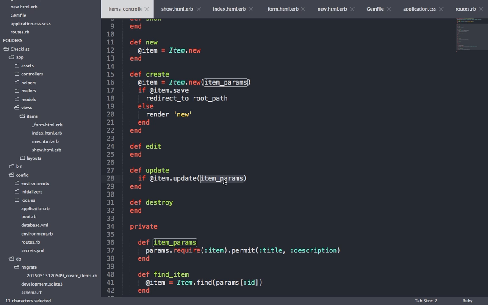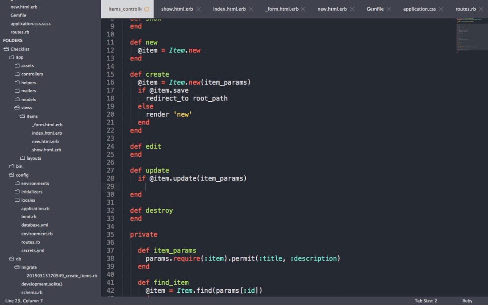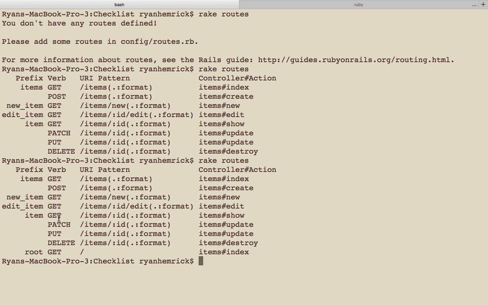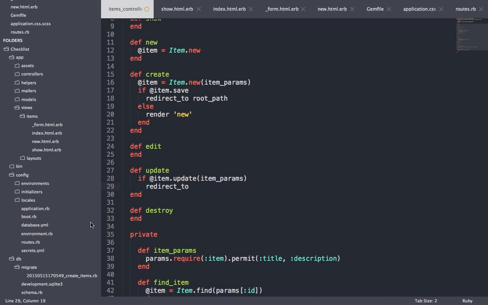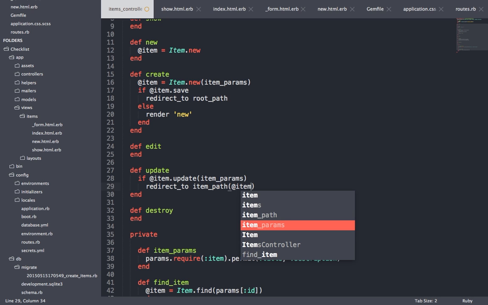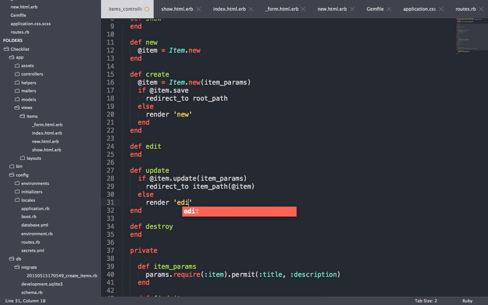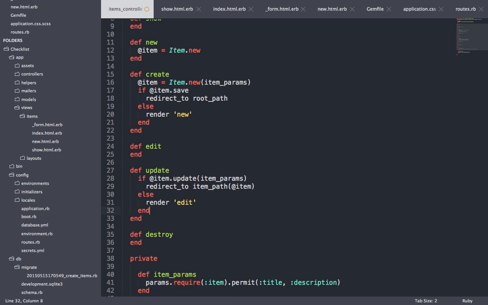be referenced here. What we're going to do is redirect to the show page. Now the show page, if you reference the rake routes, is just item. But whenever you redirect to something, you always have to add path. So we'll redirect to item path. And the item path is with respect to the current item. You can't just have an item path because you have to show a specific item, and we're specifying that with @item. Else, we're going to render a new edit form, and end.